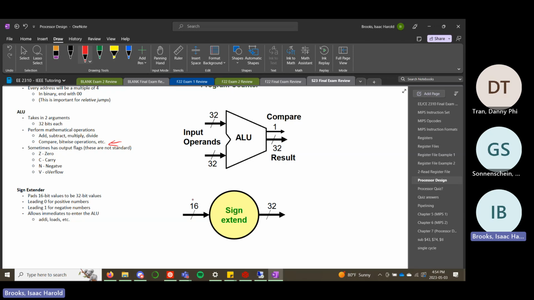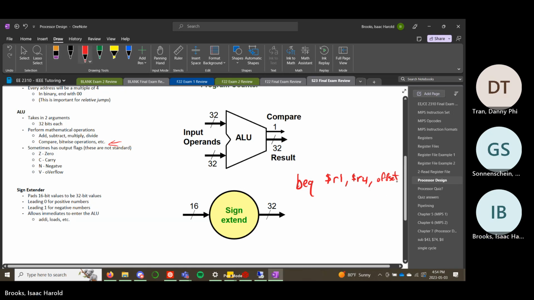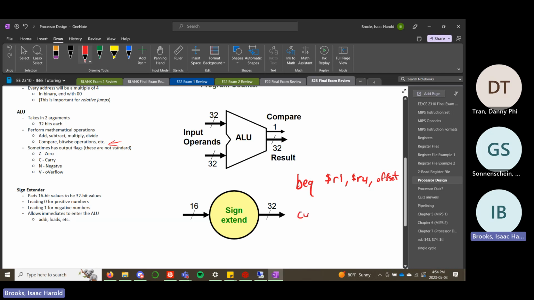A lot of times our immediates are 16 bits, but our addresses and everything are 32 bits. So for an example, for a branch instruction, like a branch equal BEQ, we would have say R1, R4, and then our offset. If R1 and R4 are equal to each other, then we'll jump this many spots forward. And we'd have the current address, which is 32 bits.